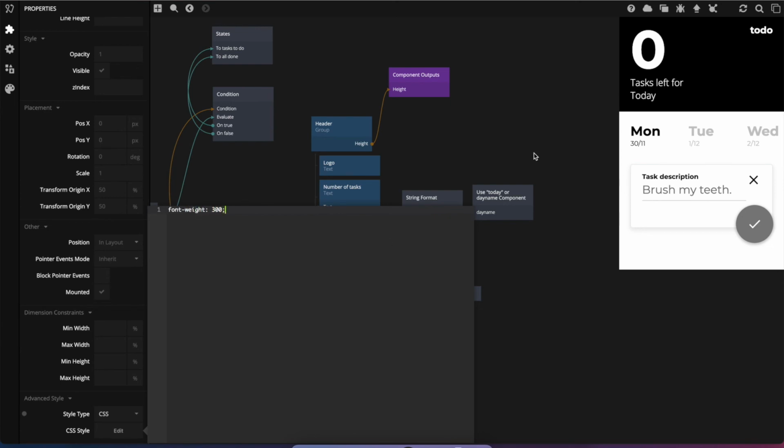And now we get the light one. And I believe we added 700 as well for the bold one. Or you can just type in bold as well, and you will get the same one. And that's how you import fonts through CSS with Noodle.